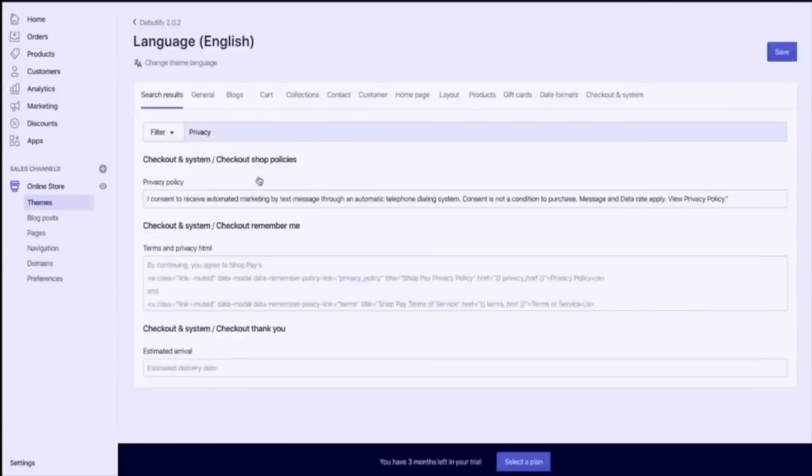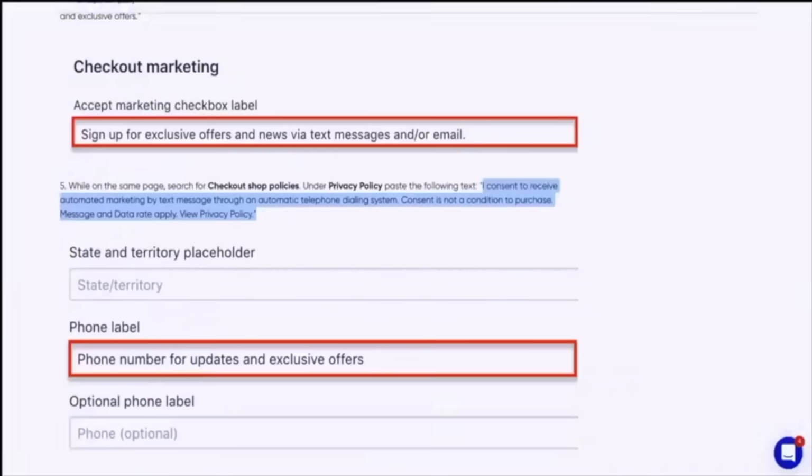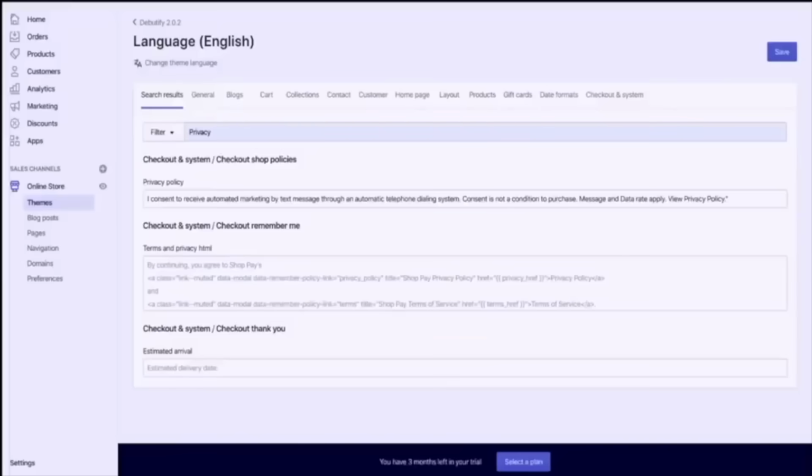The next stage, guys, is going back to that filter box and typing in privacy, and you want to go back to the SMS bump sheet, and it has this on there. So you can see if I go back here, it says this here, and you want to paste that here where it says privacy policy and click save.